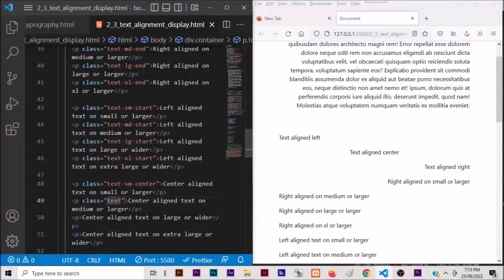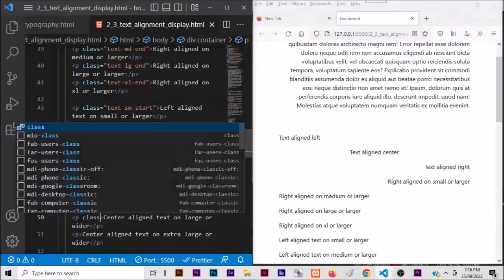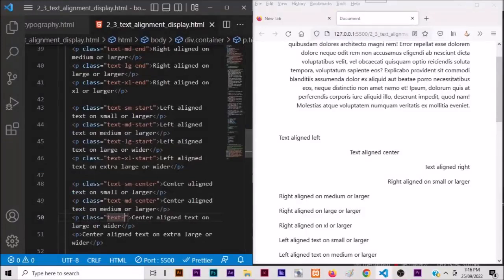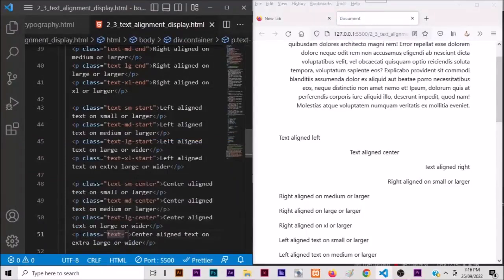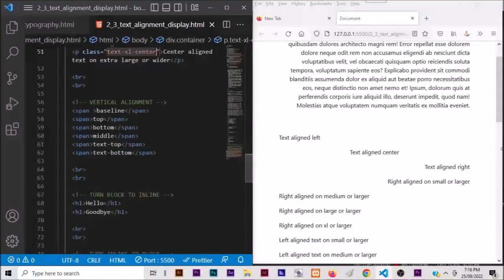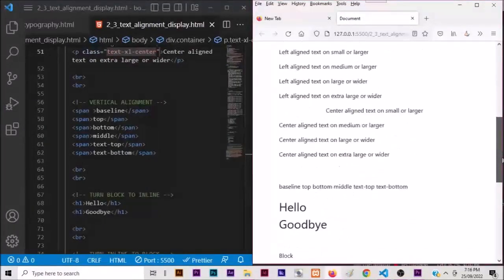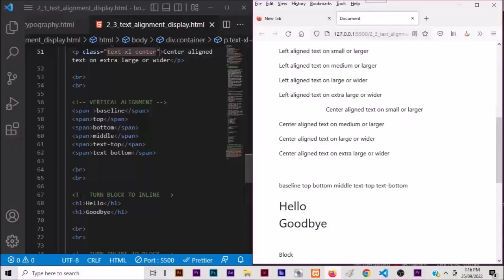Class test md center, class test edge center, class test extra large center. So let's go. You can see it here. Let's go. We have the vertical alignment.